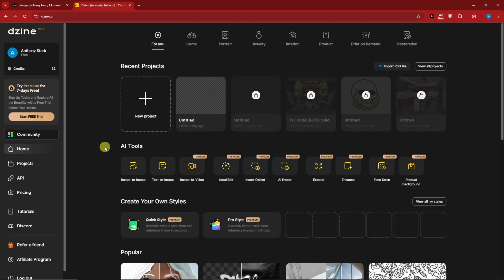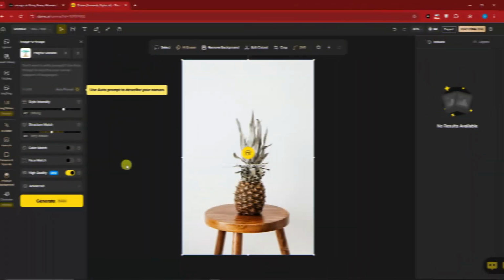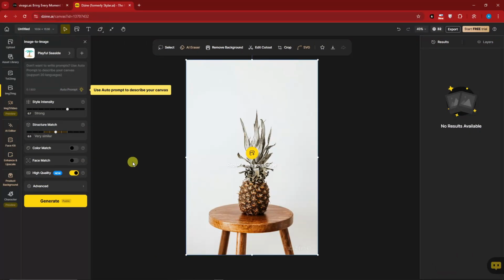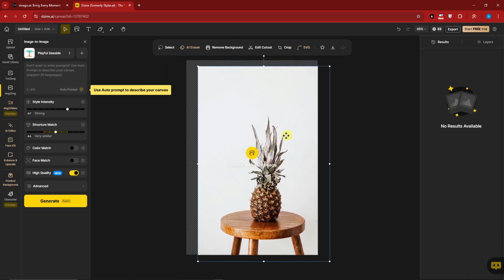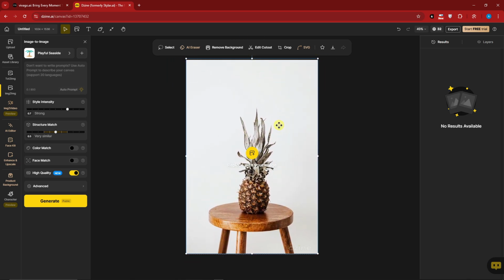Now, once we're here, click on image to image. So welcome back to the video. You're going to arrive in the main platform, or the editing platform, of Dzine. First thing, this is a sample image. What you want to do for this one is go to layers. You can simply delete this one.